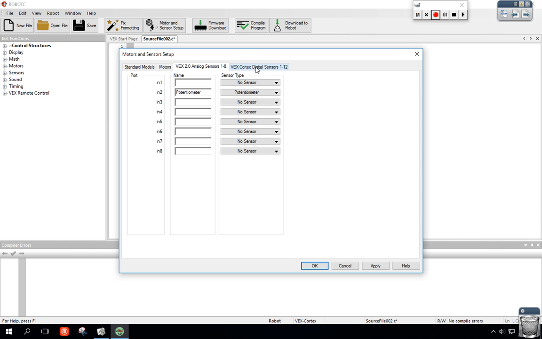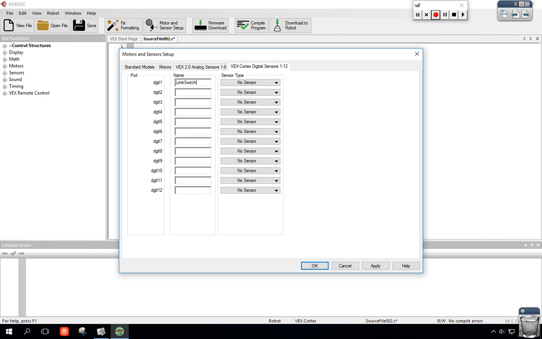Then let's go to digital. And we've got a couple of digital things that we need to add. The first one is our limit switch. And the second one is the bump switch. Notice both words are capitalized but no space in between. Now these are both touch sensors.